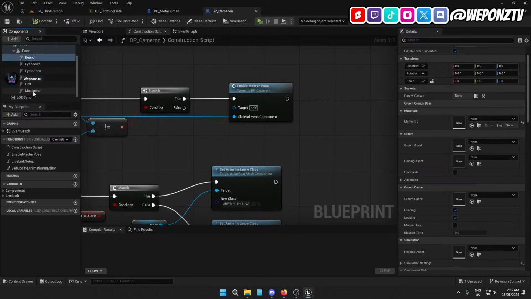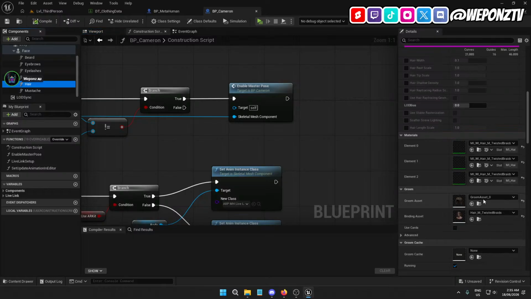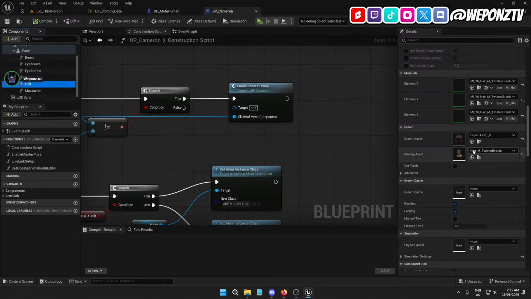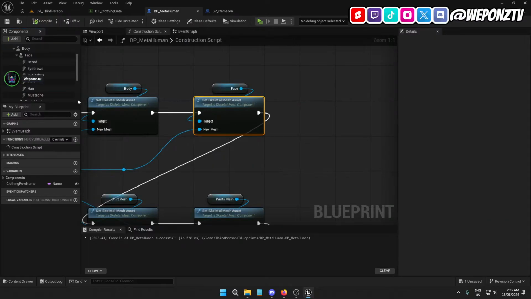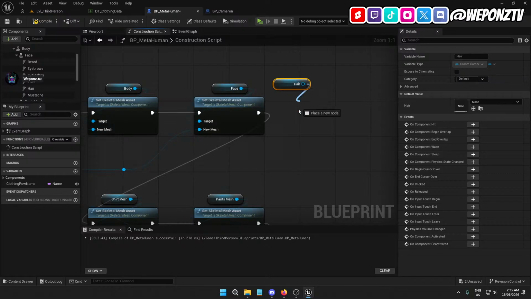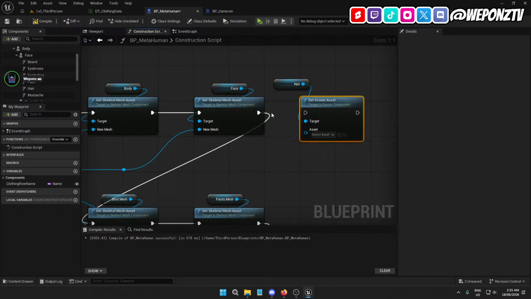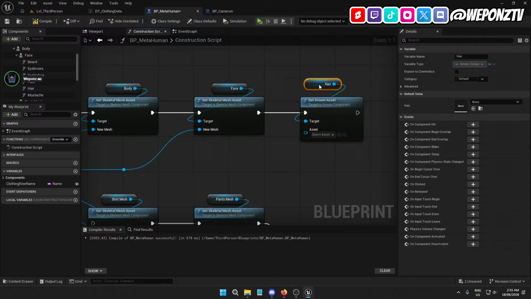There's no beard, hair. You have to save the hair. So you have to save that, and maybe that as well. But you probably just need to save that, and then groom assets on the hair. Groom asset on the hair. Groom assets. Set groom asset. Beautiful. Okay, let's try and fix this right now. So there we go. Groom assets. The groom asset. Interesting.